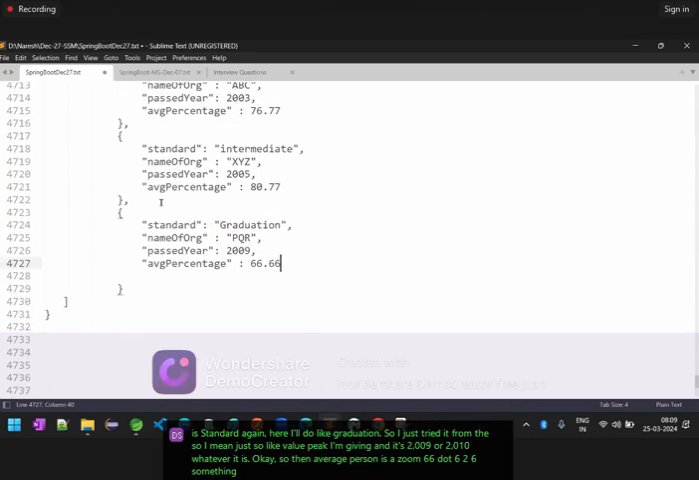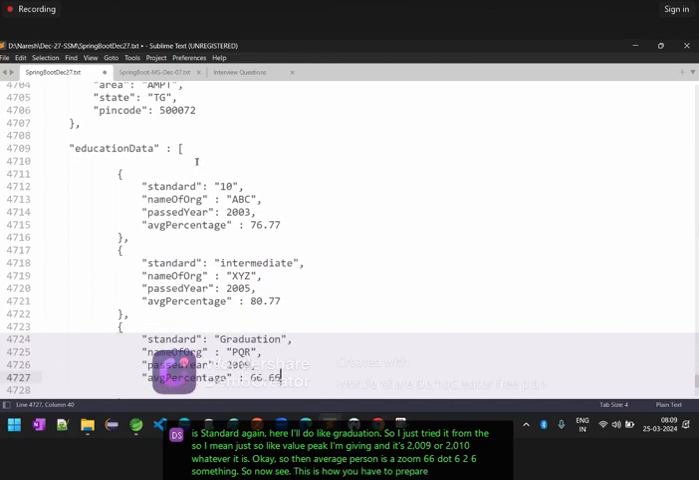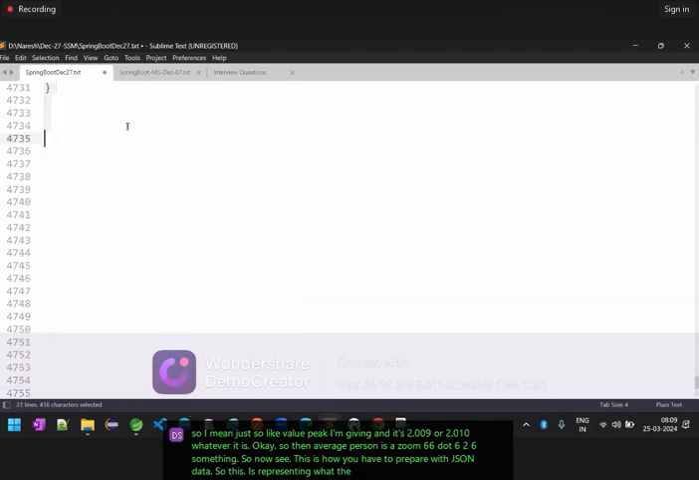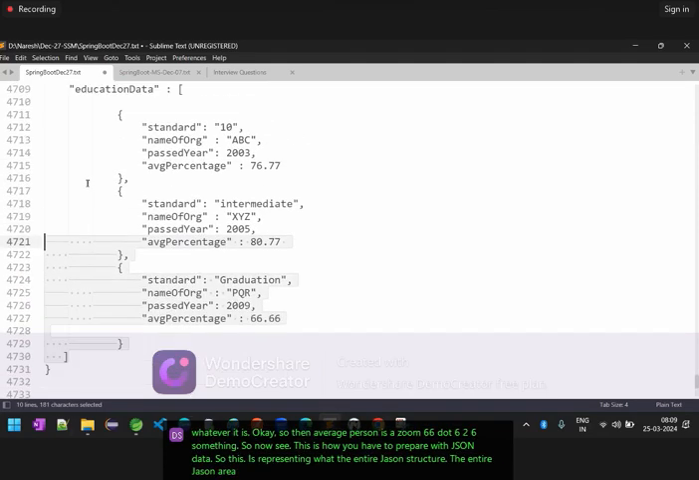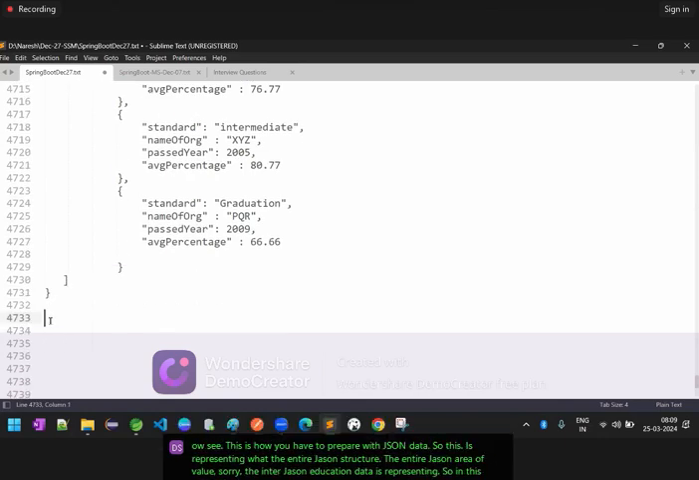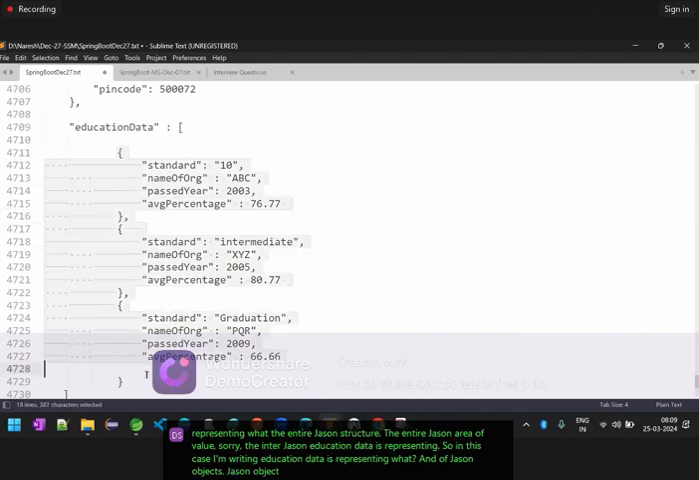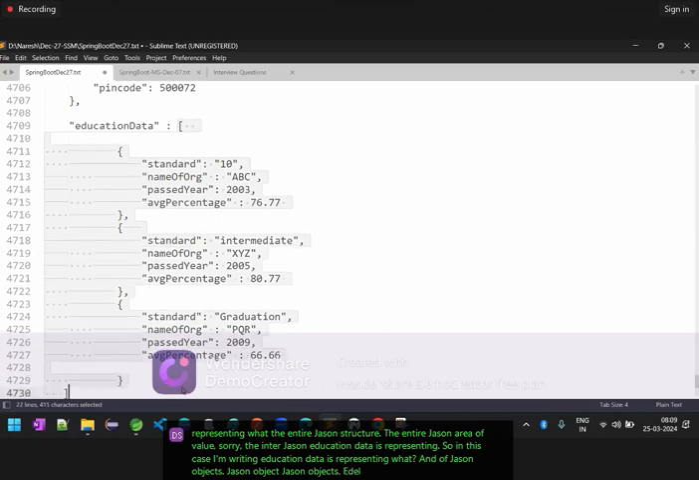So now see, this is how you have to prepare your JSON data. So this is representing what? The entire JSON structure, the entire JSON education data is representing. So in this case, I'm writing education data is representing what? An array of JSON objects.